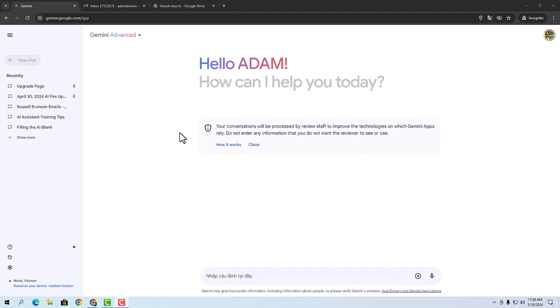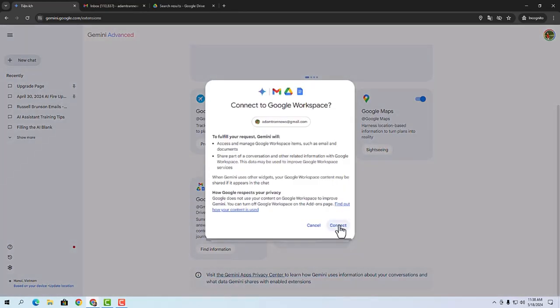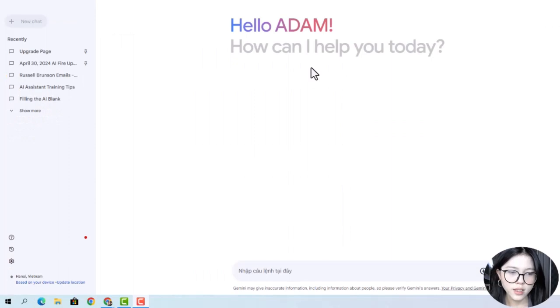Head over to Gemini and switch on the Google Workspace extension right here. Choose Utilities, and you will see it here. And hit Connect. Once it's enabled, Gemini can access your Gmail, Google Drive, and Google Docs. I'm gonna show you why this is a good idea.